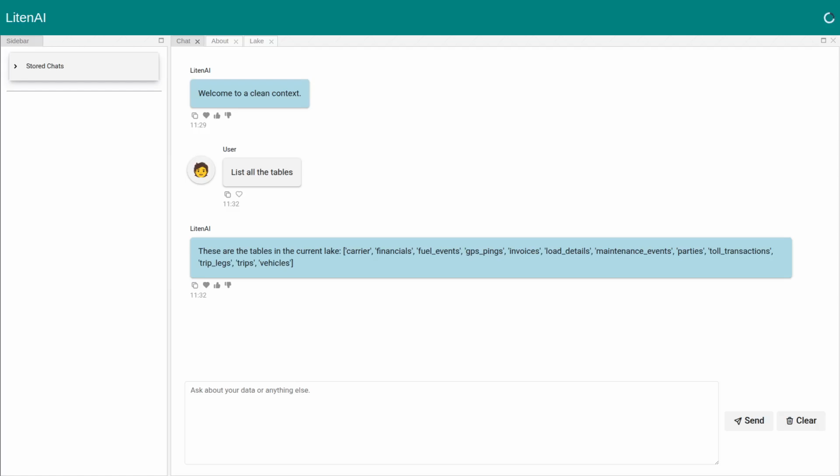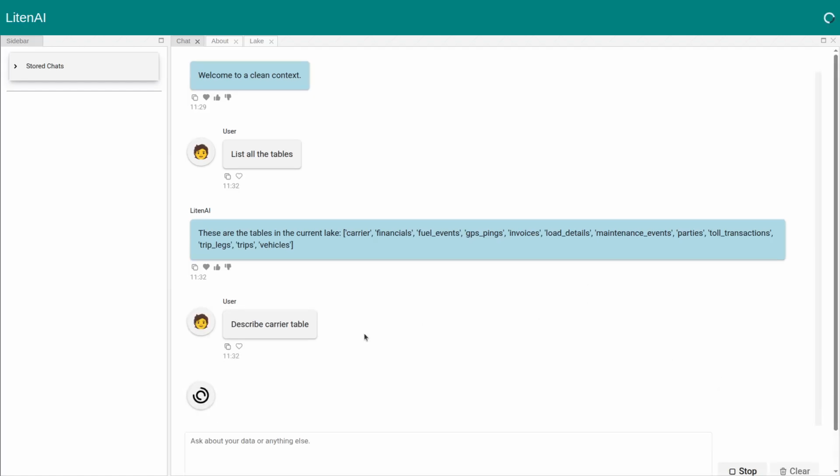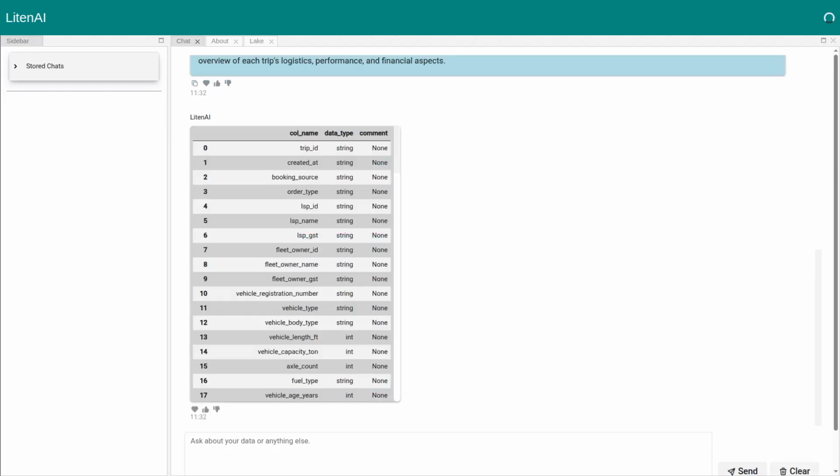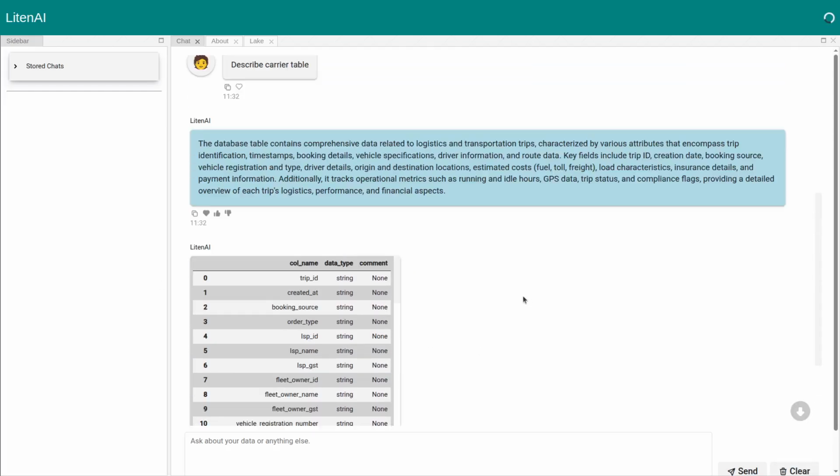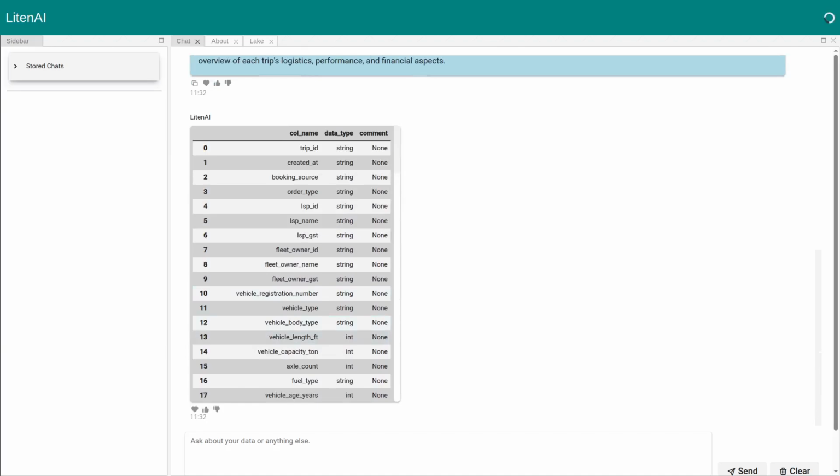Let's try to look closer into the carrier table. So the carrier table has consolidated most of the data that exists in the logistics. Here I asked it to describe, and you can see that it has many different fields. LitenAI has validation loops as well as all contextual knowledge to avoid LLM hallucinations.